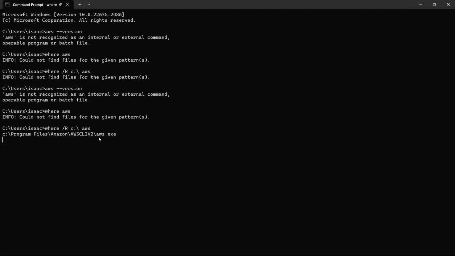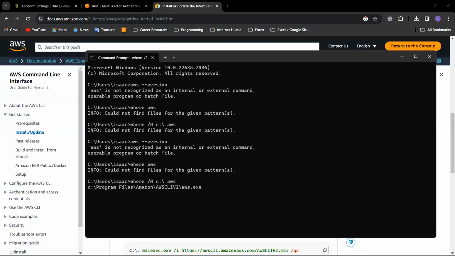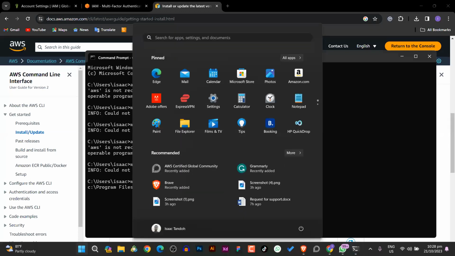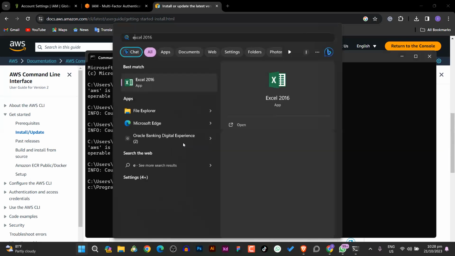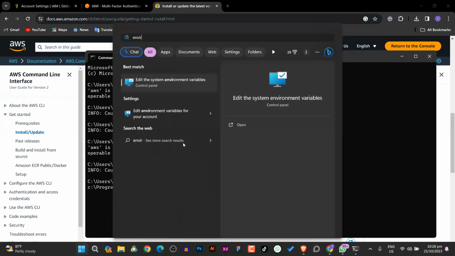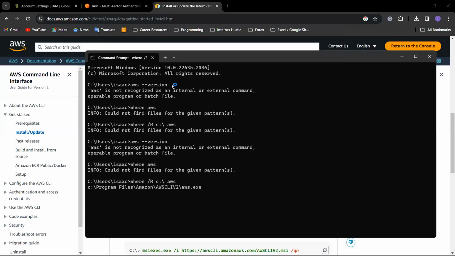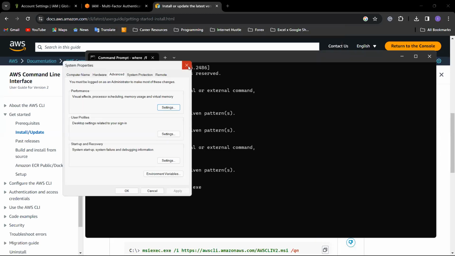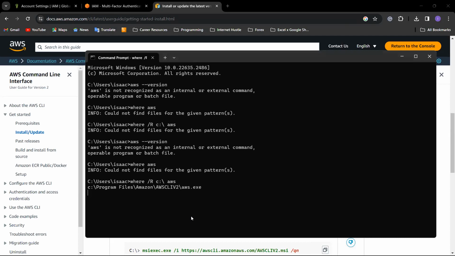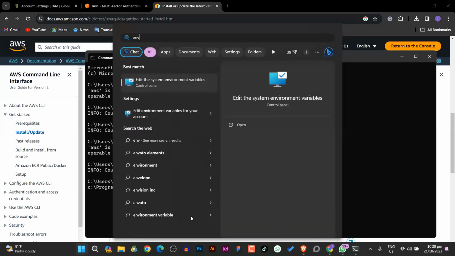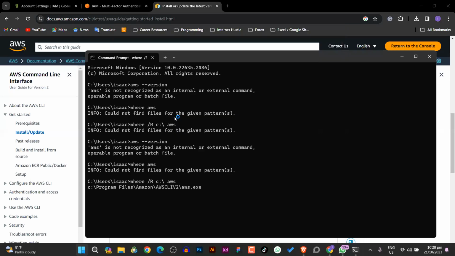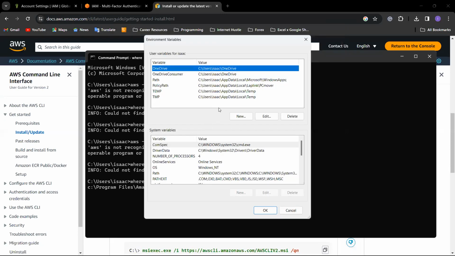So what I'll do is I'll copy this file path and I'll go to my Windows and I'll search for what we call environment variables, right? So edit environment variables. Should be the one for my account. Yes, edit environment variables for my account. Correct. And I'll come to Path, right? And I'll edit this path.